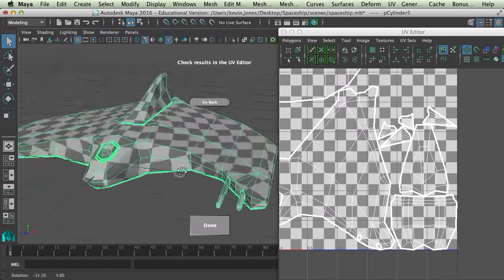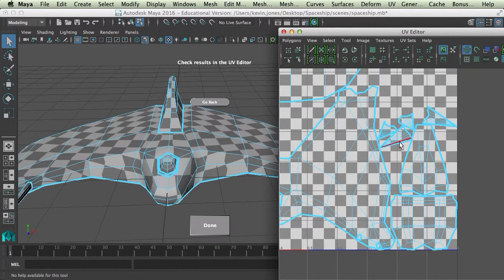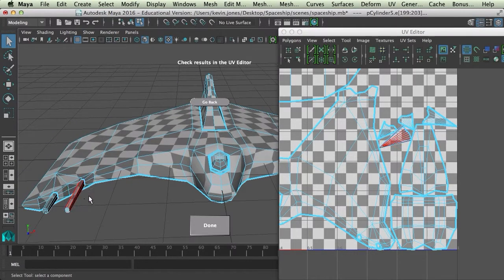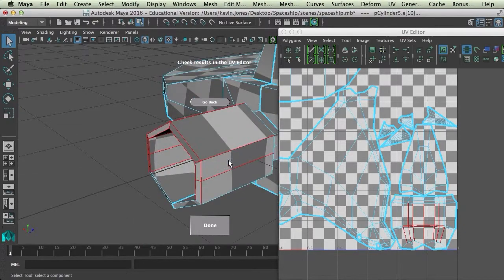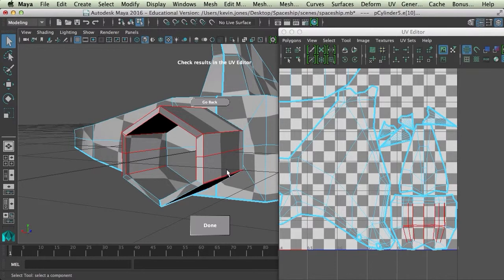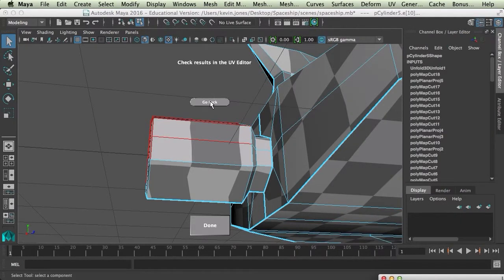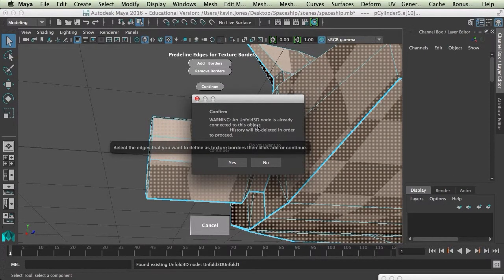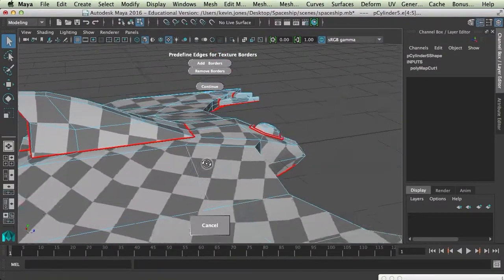So what you may have to do is come back. Actually, I want to see, what are these? If you select edges here, it also will select them in 3D space. So yeah, I need to come back and add in some more borders, because it's just not going like I want it to. So I can click on, let's get that out of the way, I can click go back. This is saying, we already have an unfold 3D node. Do I want to continue? Yes.